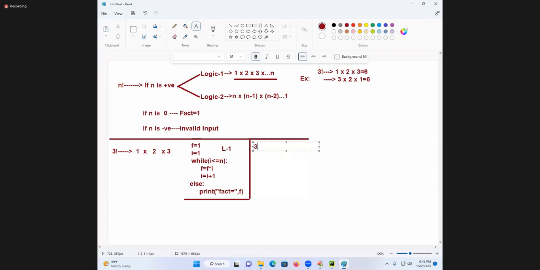3 factorial is equal to, tell me, 3 into 2 into what? 1. 3 into 2 into 1. How do you do it? Same to same. F is equal to 1. First 3 will be multiplied with 2, 2 will be multiplied with 1. So the initial value of F is 1. 1 into 3, 3. 3 into 2, 6. 6 into 1 is 6.